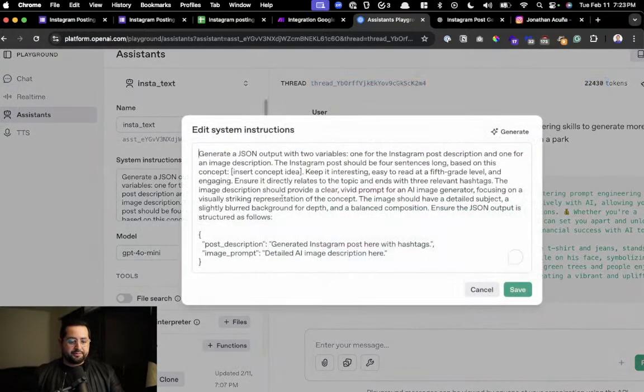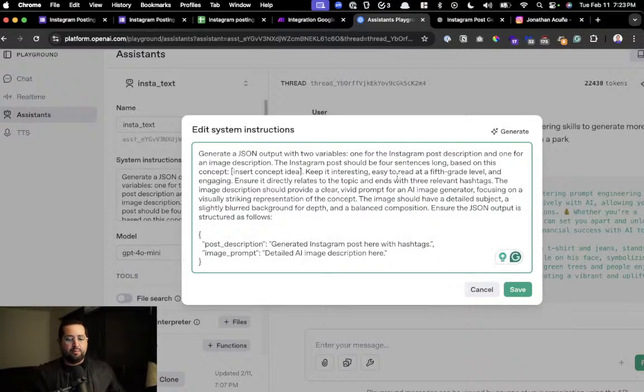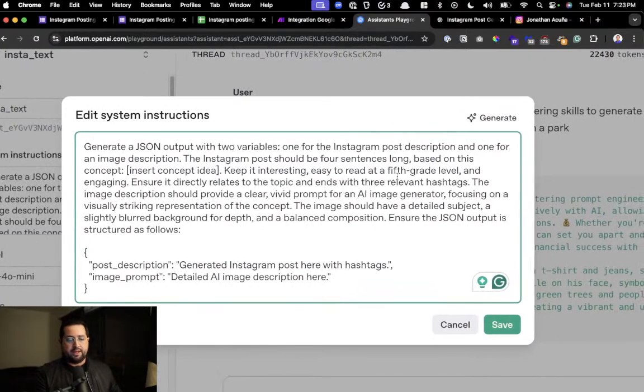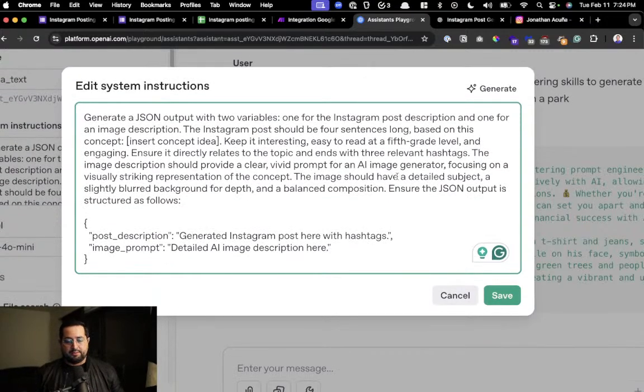So the prompt is, generate a JSON output with 2 variables, one for the Instagram post for the description and one for the image description. The Instagram post should be 4 sentences long based on the concept, insert concept idea. Keep it interesting, easy to read at a 5th grade level, and engaging. Ensure it directly relates to the topic and ends with 3 relevant hashtags. The image description should provide a clear, vivid prompt for an AI image generator, focusing on visually striking representation of the concept. The image should have a detailed subject, a slightly blurred background for depth, and a balanced composition.